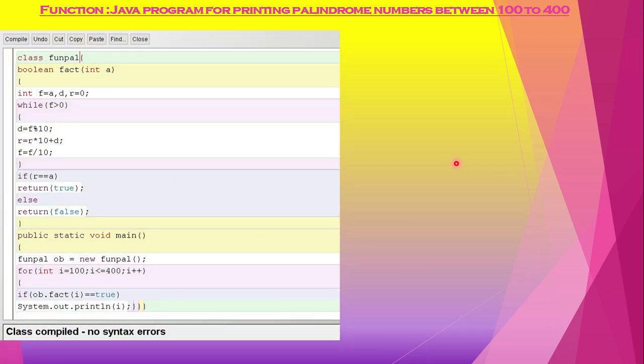This is the first program for printing palindrome numbers between 100 to 400. See, 100 to 400, in order to print the palindrome numbers, we need to run our loop. If we do not know functions, how many times do we need to run the loop? 300 times. Very difficult task. That's why we are going to use the functions, their usage and advantage, over here.